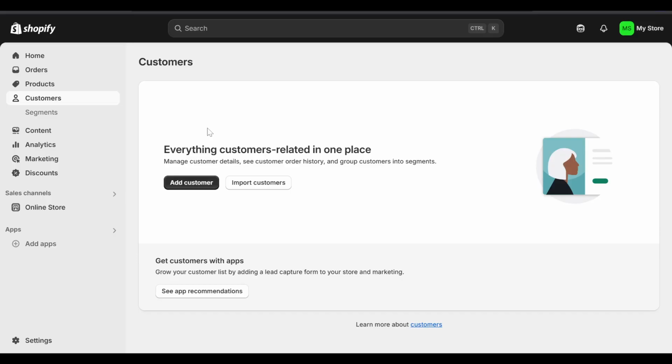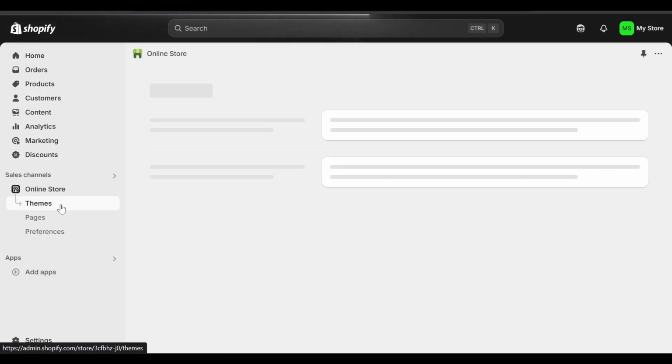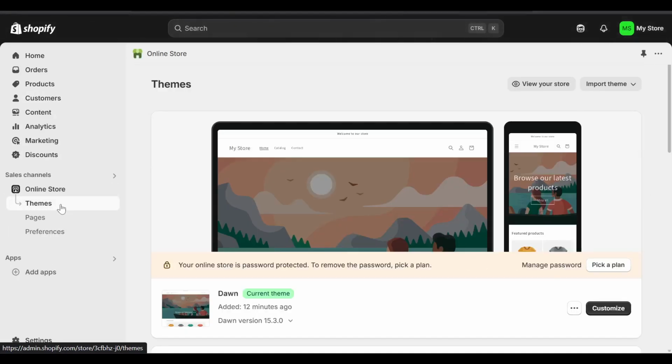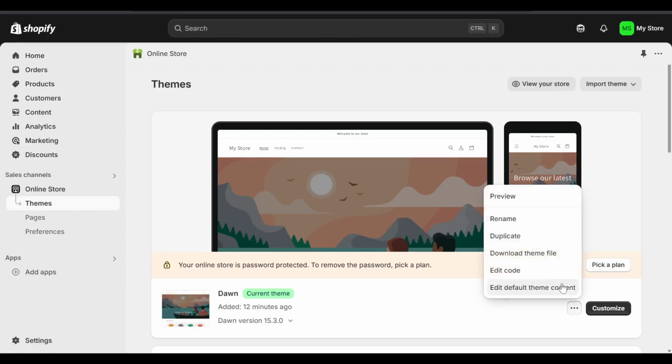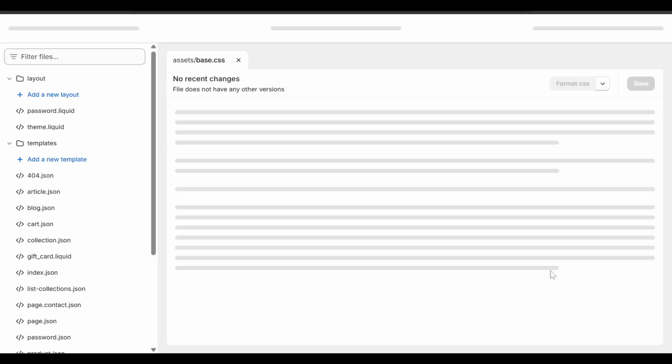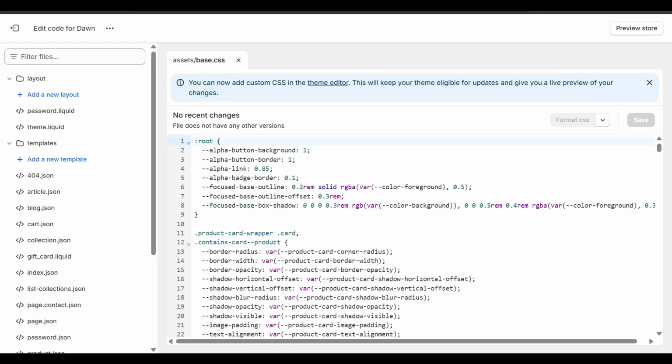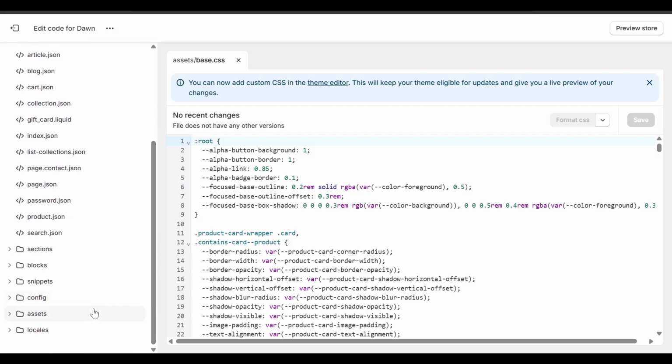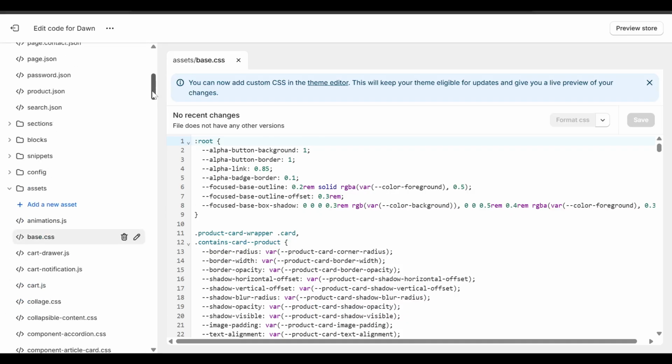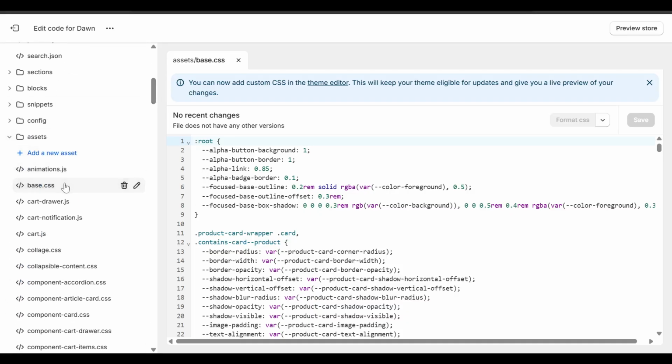So first from your Shopify admin, go to online store and then click on themes. From here, click actions and then click on edit code. Now you'll want to go to the folder named assets. You'll scroll down and look for a file named base.css or any other similar kind of file.